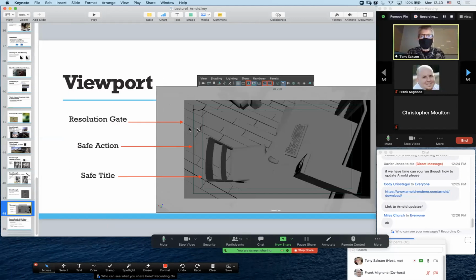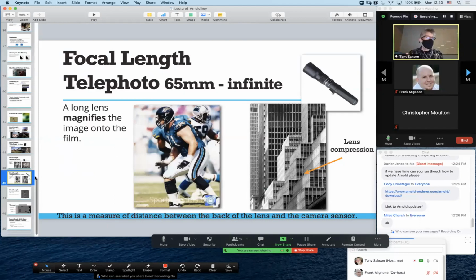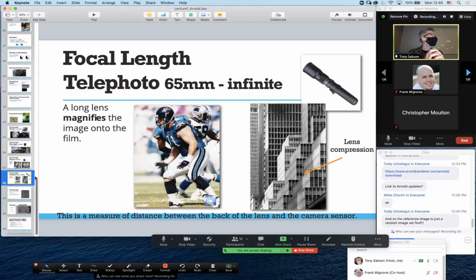Turn on that resolution gate. You really don't have to worry about the action or the safe titling since we're not doing animation. But this should get you an idea of, if I look at an image, it looks distorted. Why does it look distorted? Especially a reference image. What do I need to do? I got all my elements in there. It's framed up perfectly, but I'm getting that distortion. That might be the focal length of the actual camera.